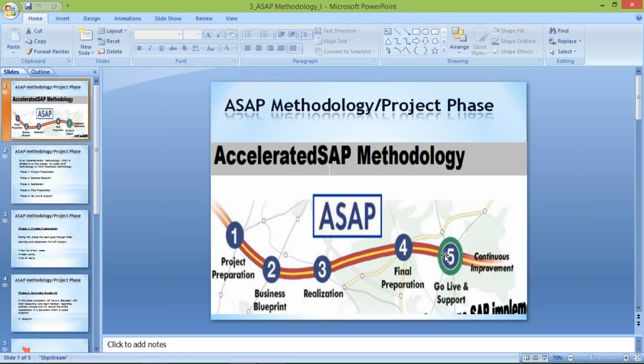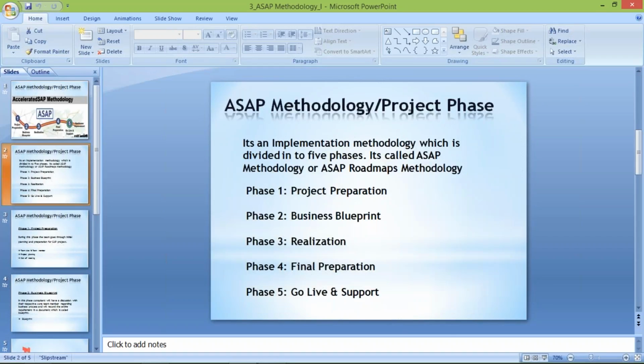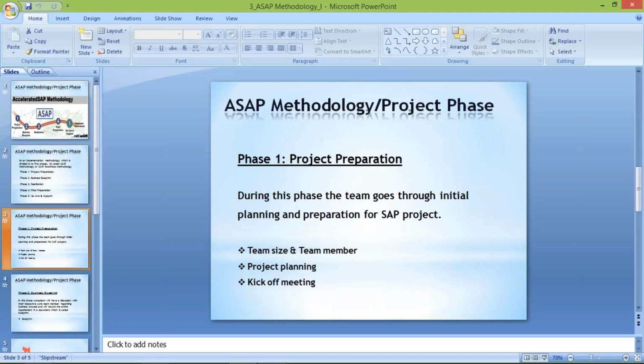So this is how we have different phases coming. We have to go through all these phases, and then finally we are going to reach our final destination, that is go live and support. So what activities are we going to perform in each phase? Now I'll explain. Here I have written all the phases once again. Now we'll start from project preparation.